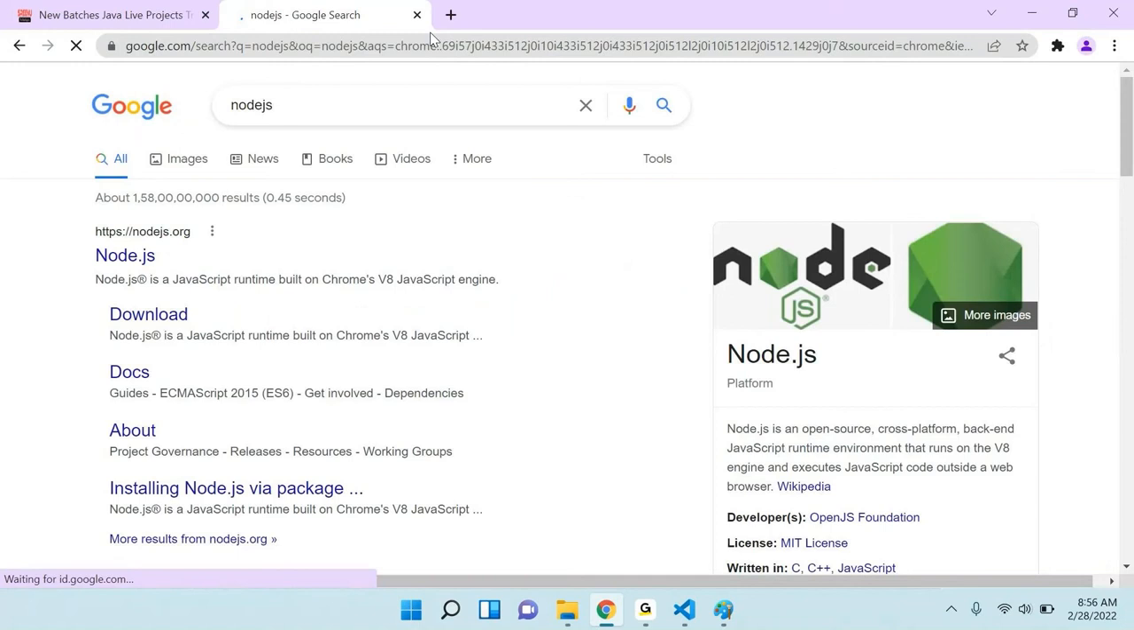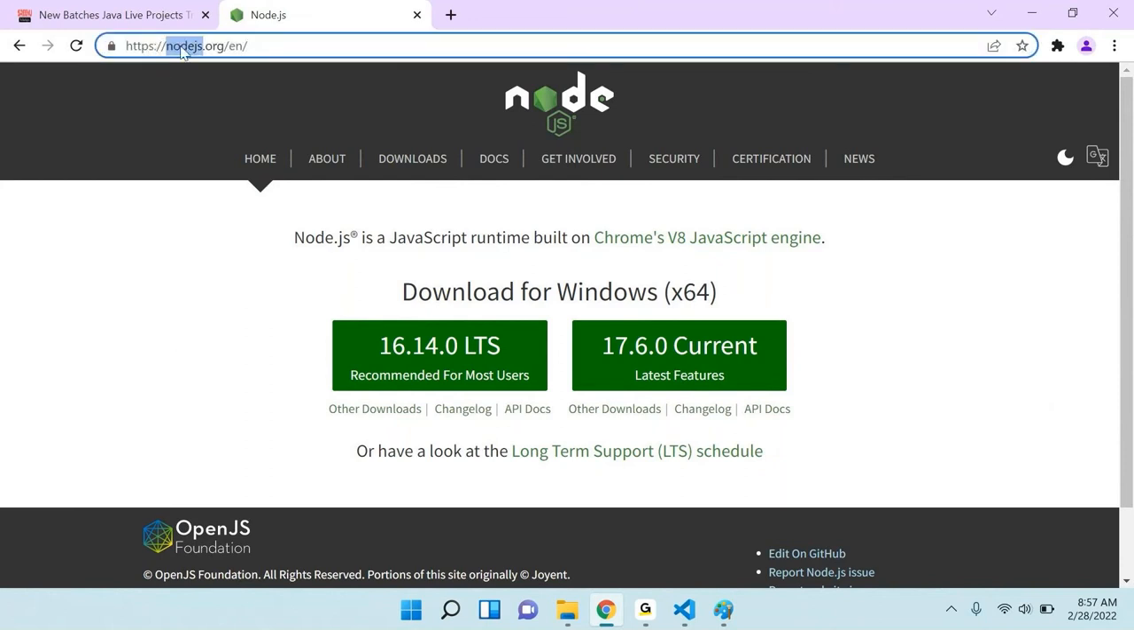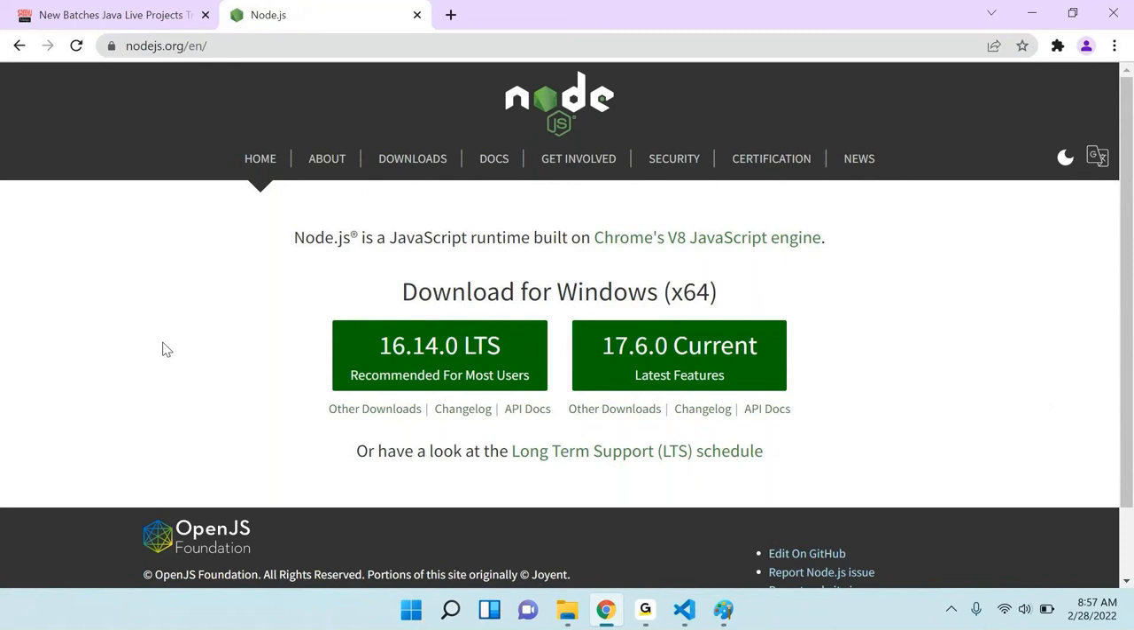Guys, what is Node.js? Node.js is a JavaScript runtime for a server. As I told earlier, JavaScript is only compiled in your client machine. But nowadays, if you want to run JavaScript on your server machine, you require Node.js. Node.js is software that gives you the functionality to run your JavaScript code on your server.